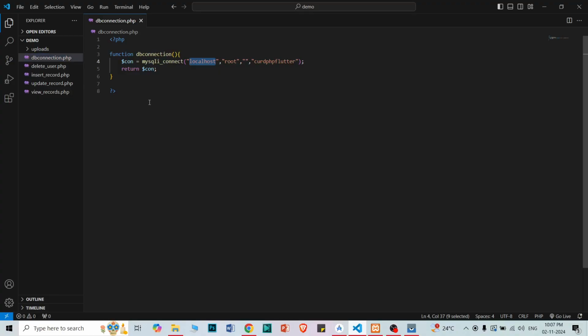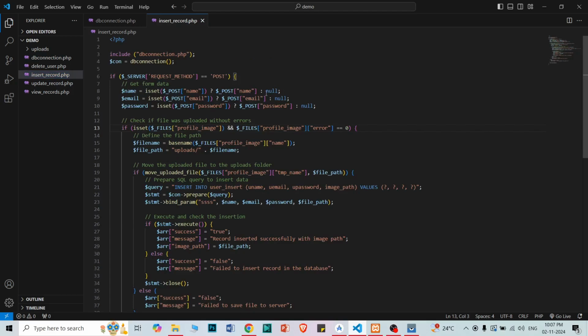Okay, so this is the simple code. You just take the screenshot and paste it in your DB connection.php file. So using the DB connection.php file we are going to insert our data. First of all we included our db connection.php file. If the connection is established, then we're going to post the data.